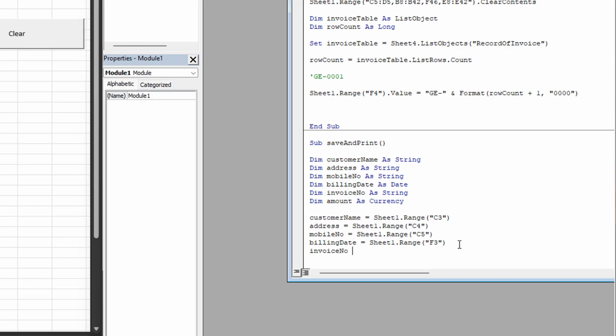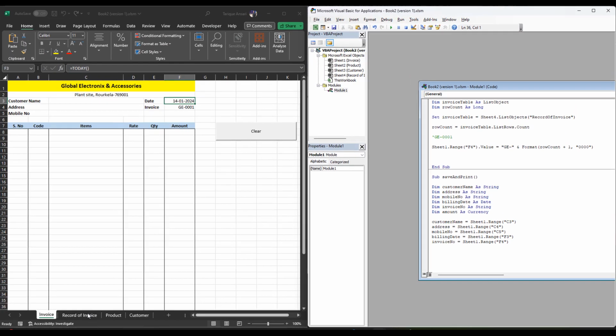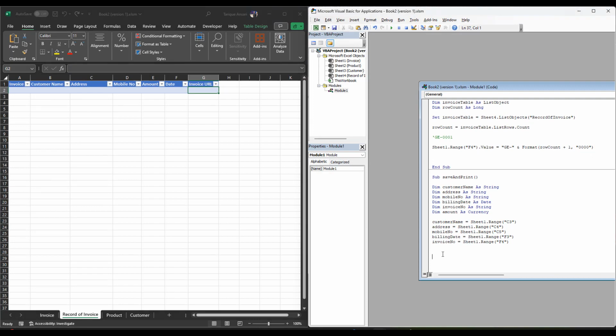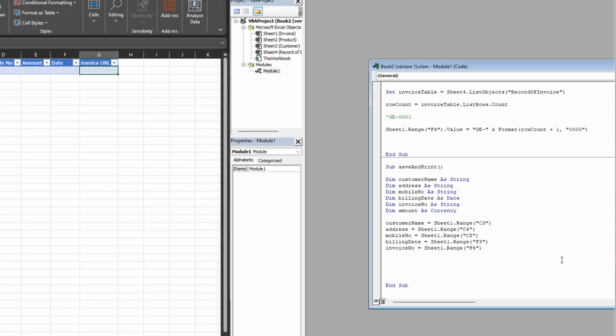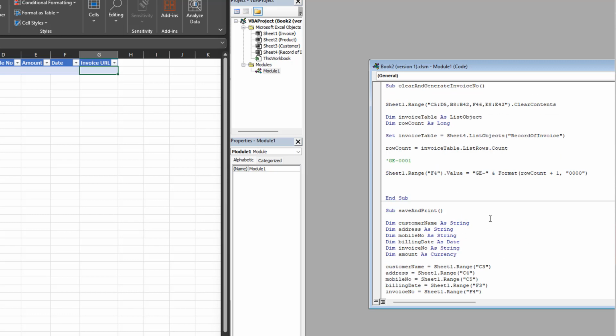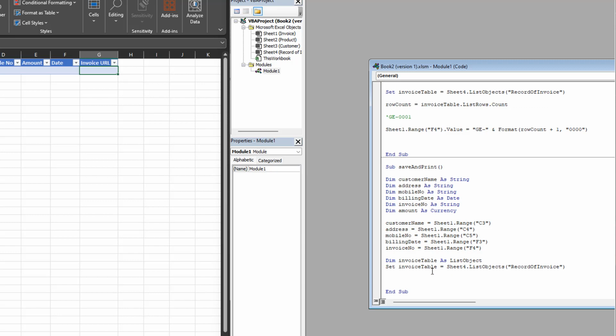Now let's do invoice number from Sheet1 dot range, and it will be F4. So we get all the information. Let's store it inside this table. To store that, first we need to capture the reference of this table like we did here. So first let's define this invoice table variable. Let's define it here, and now let's store the reference here. We already did that, so I'm just copying the code from here. So we get the reference of this.